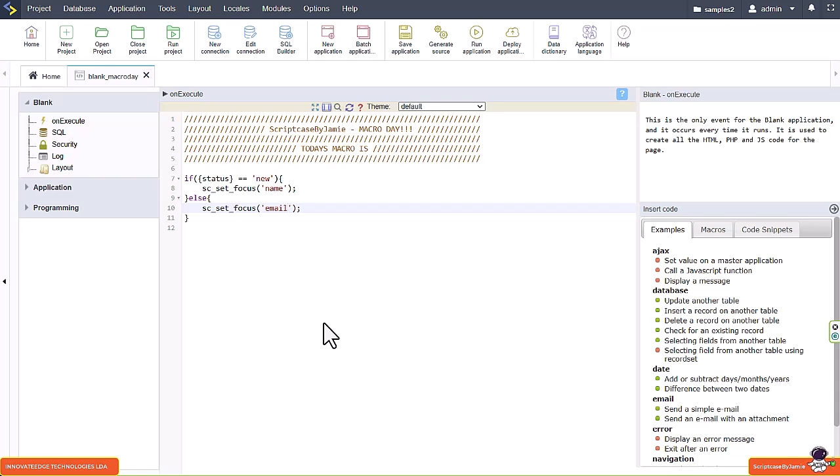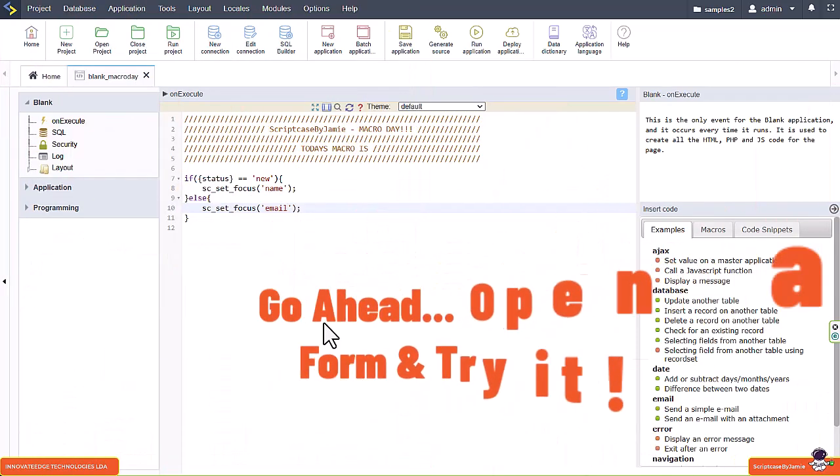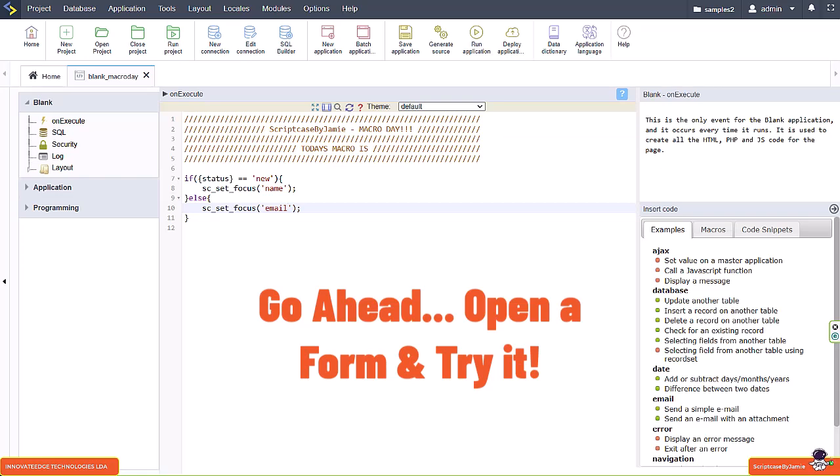So pretty easy, pretty straightforward, not really much to show other than maybe a form field being focused, which, I'm sorry, is pretty boring. You can see that all the time, and you can apply this macro very easily within your own Scriptcase applications.